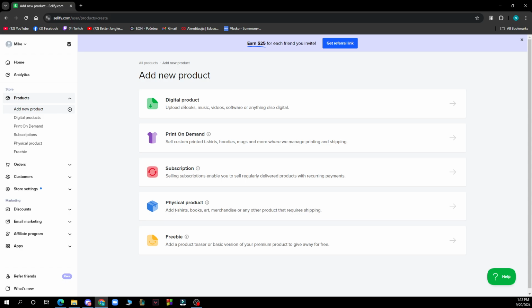Today I'll be showing you how to set the payment method on Sellfy. So guys, the first thing that you of course need to do is go to Google and type in sellfy.com. After that, you just need to log into your profile or register to Sellfy if you haven't already done that.